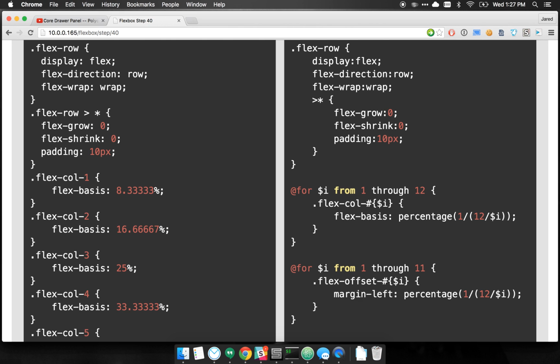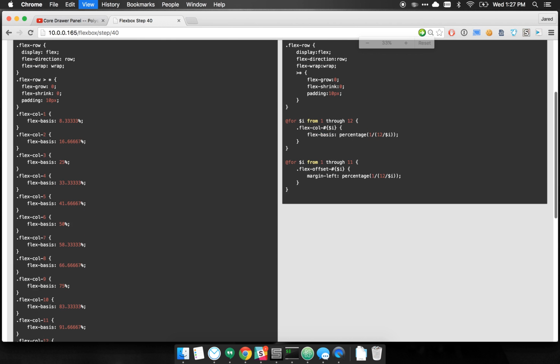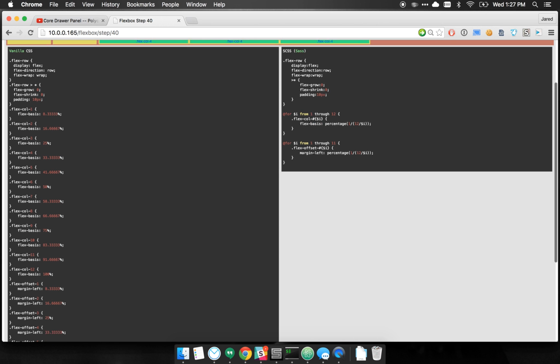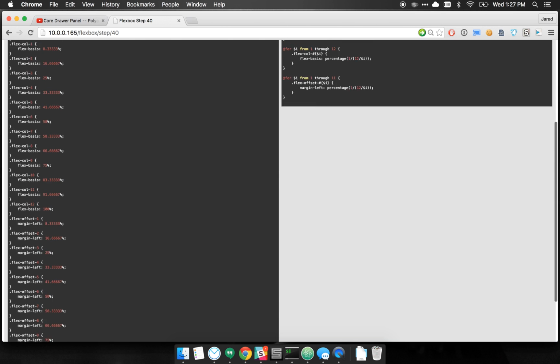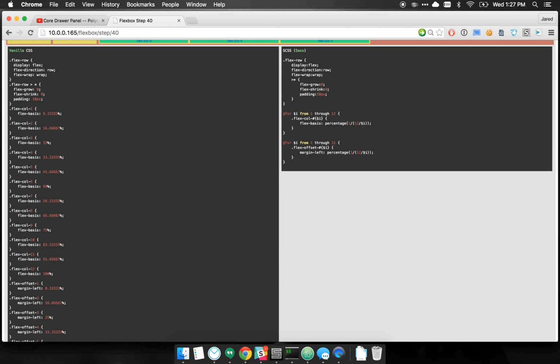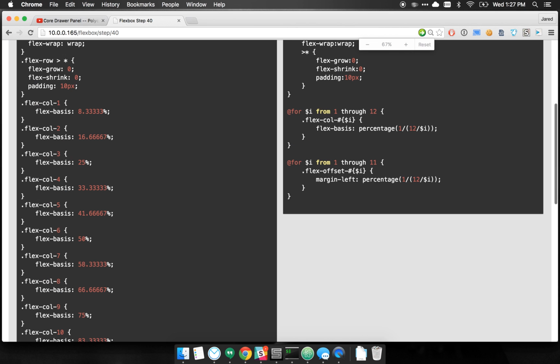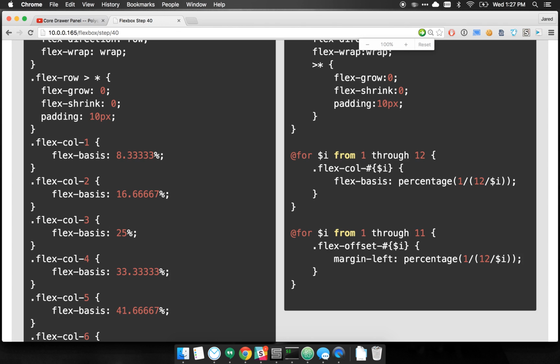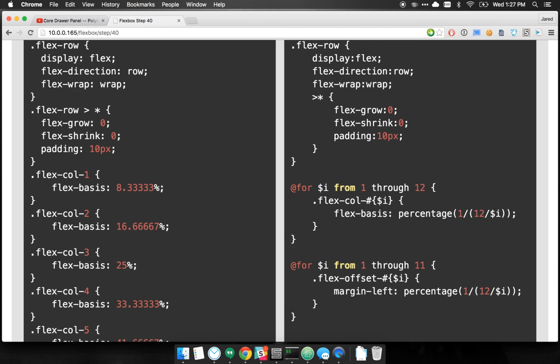Can you zoom it out so we can see all the CSS at once? Sure. You can see how the other one goes on forever because it's got a for loop in there going through all 12 columns. What this gives you is flex column 1 through 12, and flex offset 1 through 11, because you don't need 12. And it's really simple.